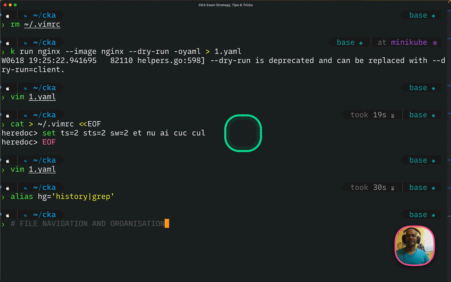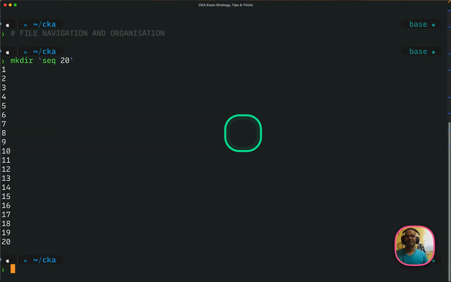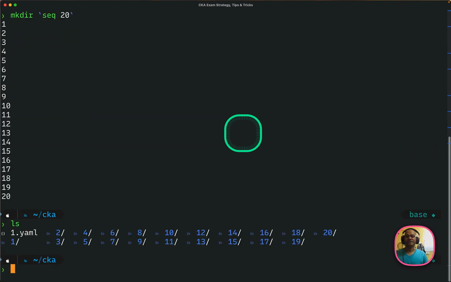Okay, now next is about file navigation and organization. So what I usually do is I create 20 folders in the terminal, and based on the question number I will get into the folder number, and I will create dummy files, temporary files, and create backups and all in that folder. Once I have finished that question, I will come out and I will go to the next folder number based on the question. So I just created 20 folders. You will see there are 20 folders and one YAML file which I just created a few minutes back.